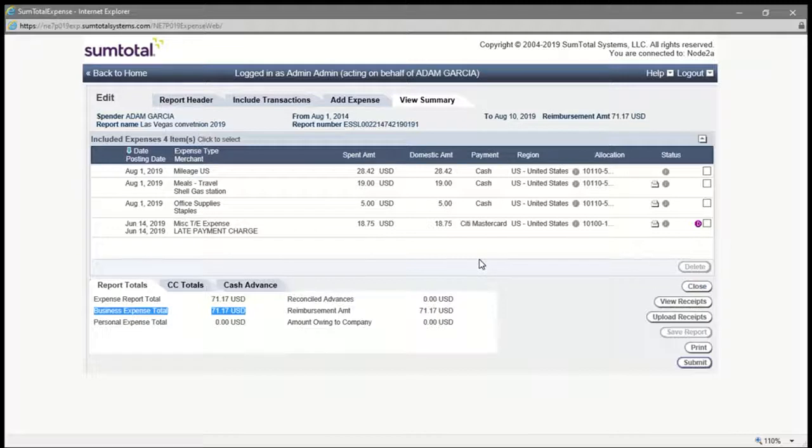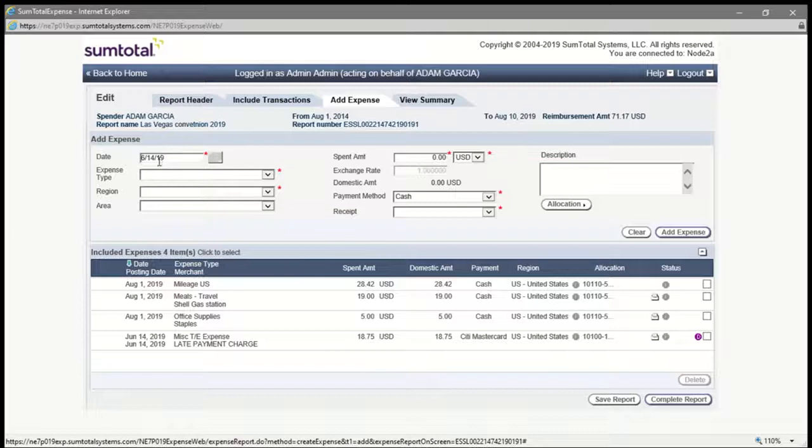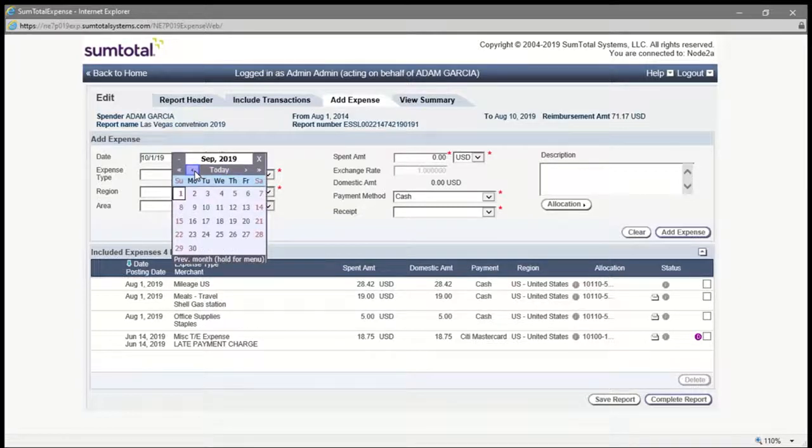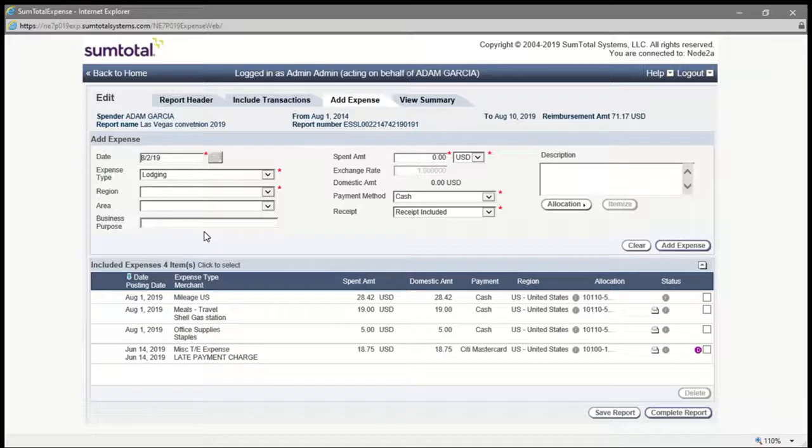But we haven't finished. Let me show you how to enter your hotel expenses. So we go back to the add expense tab. Because we went so far back, Sumtotal is picking up the earliest date, but I'm just gonna go back to August. Let's say I was on the 2nd, I arrived to my hotel, we select lodging. I'm gonna show you how to enter your expenses when there's even nightly rate amounts, and after that I'll show you how to enter uneven nightly rate amounts.